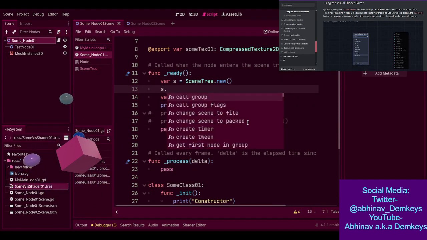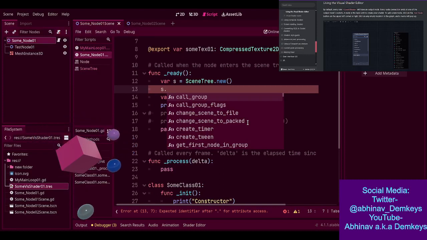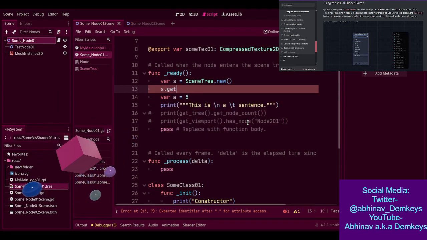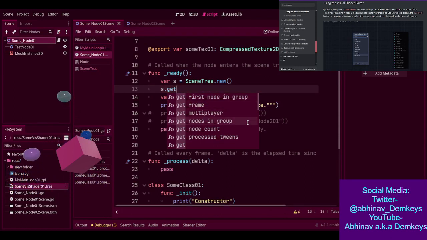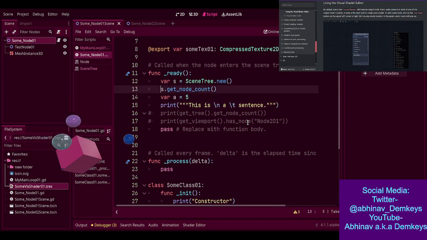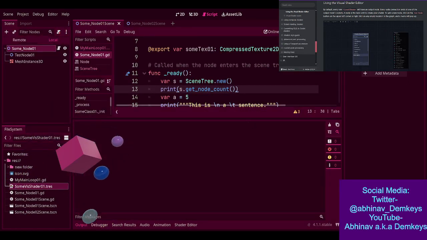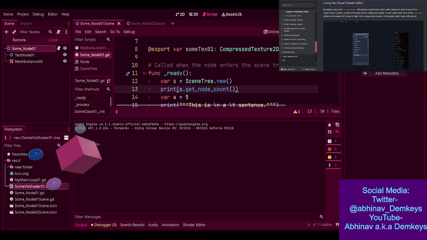Okay. What do I have access to? Oh, okay. So in the instance, I have access to a bunch of other things. Now, if I try to get, what can I get? There's get frame, there's get nodes in group, there's get node count. Oh, if I tried get node count here, what value would I be getting? Because this is a new instance, right? So let's try running this. Okay, exit. It says 0.